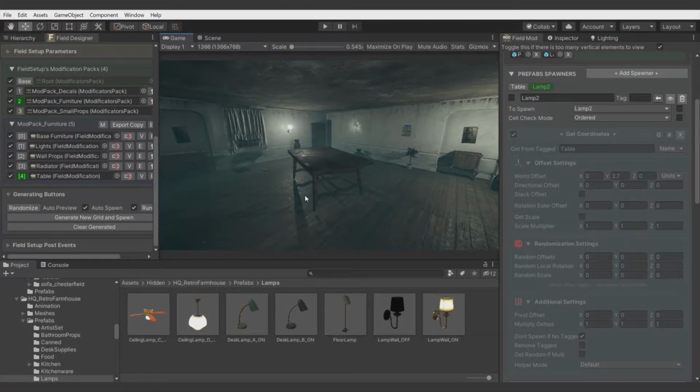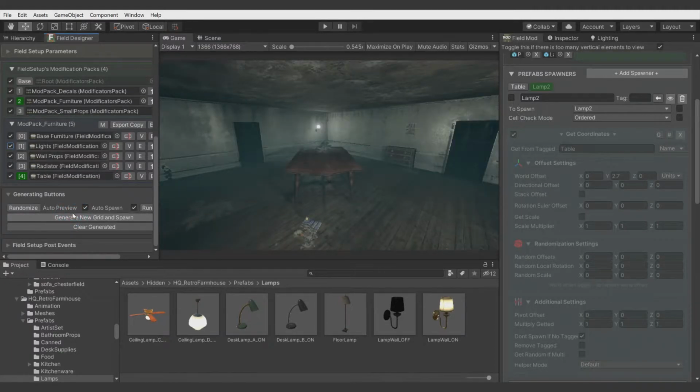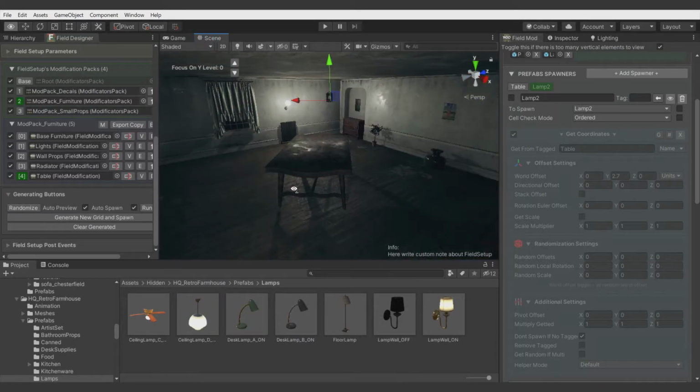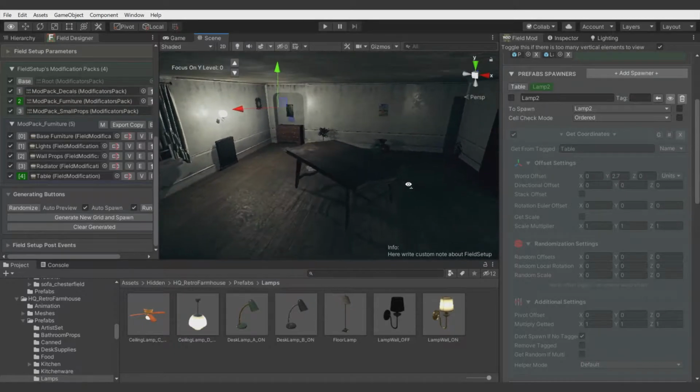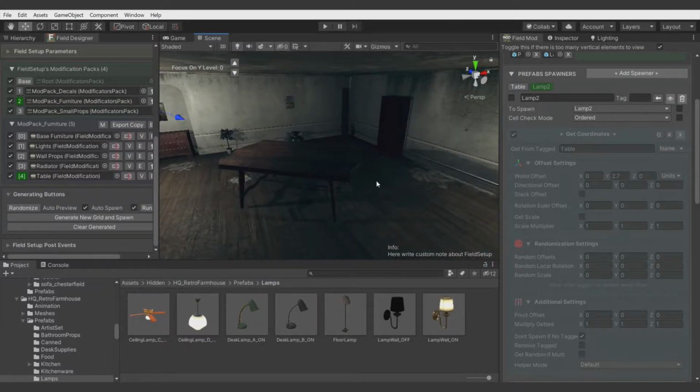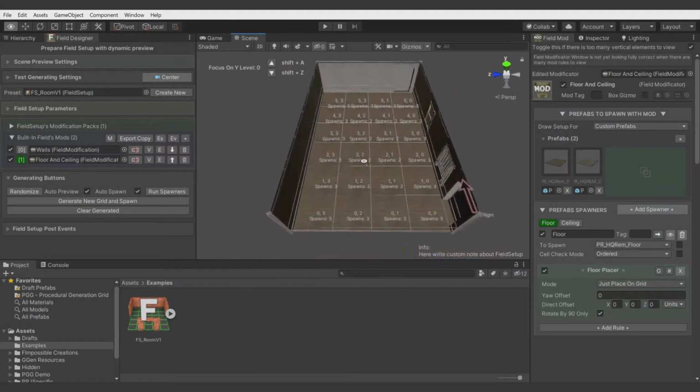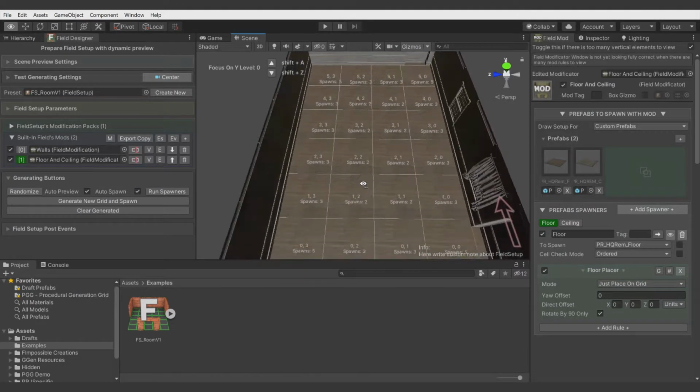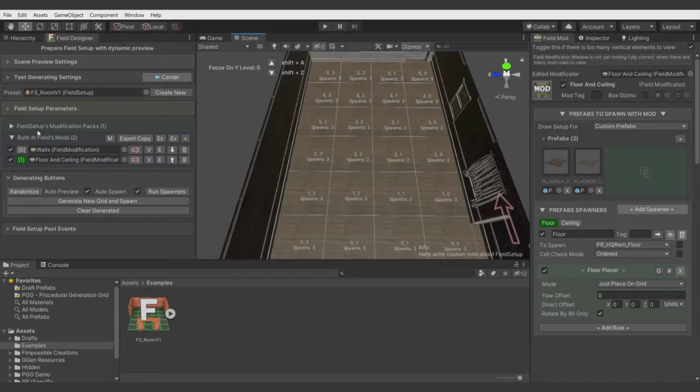Hello, this is Impossible Creations, and in this tutorial video we will set up some props in the room which we prepared in the previous tutorial video. If you did not watch the previous tutorial videos, I encourage you to watch them now to know what we're doing here. Alright, first thing we will set will be some decals on the floor.